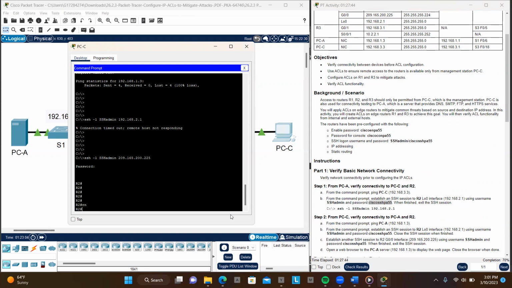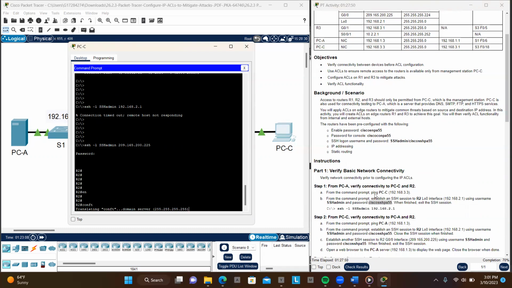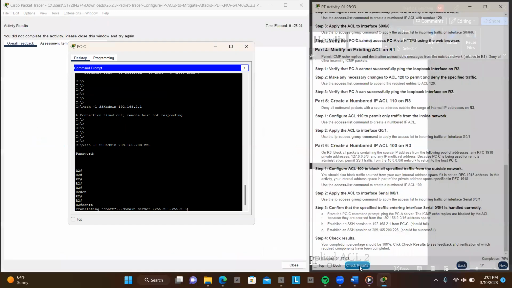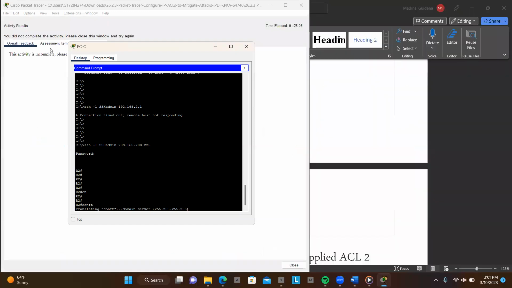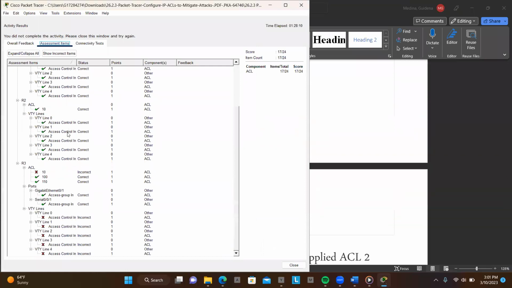So conf t, typo, but we do. So we have done everything. Check the result. The completion percentage is 100%. So click check. We're done. So yes, we have done everything.